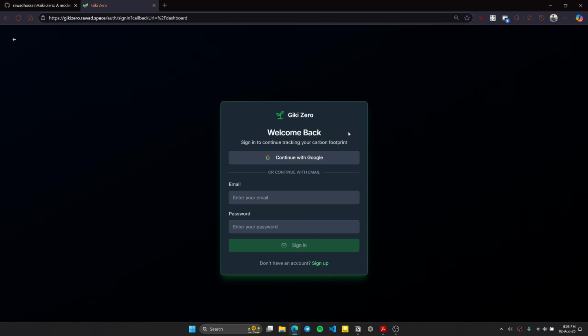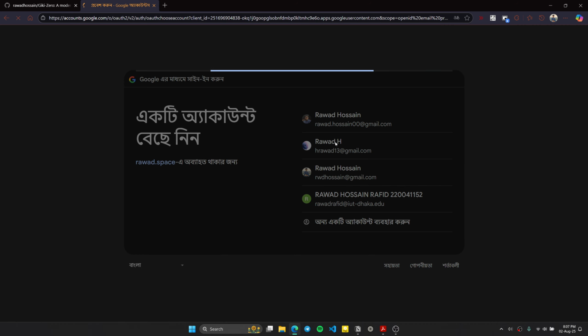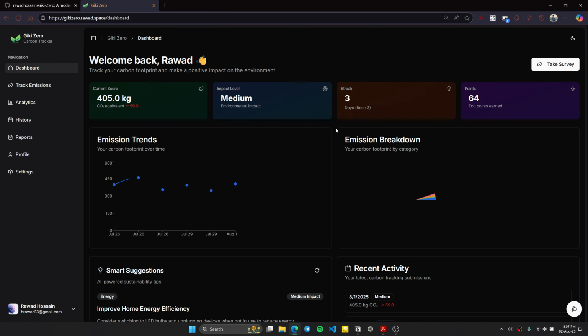You have Google sign in as well as email password sign in options. So for now, the easy sign in is Google. We are using Google OAuth for authentication. I'm choosing an account which I've already used a few times because it already has some data to show some visual representations. While I was building it, I used this account specifically to show you how it actually looks.